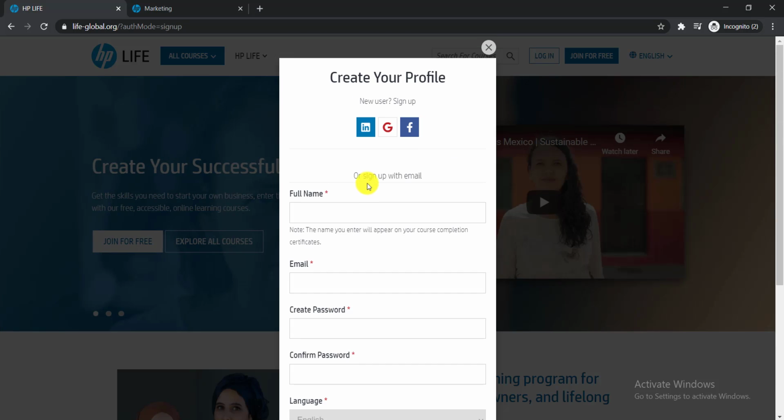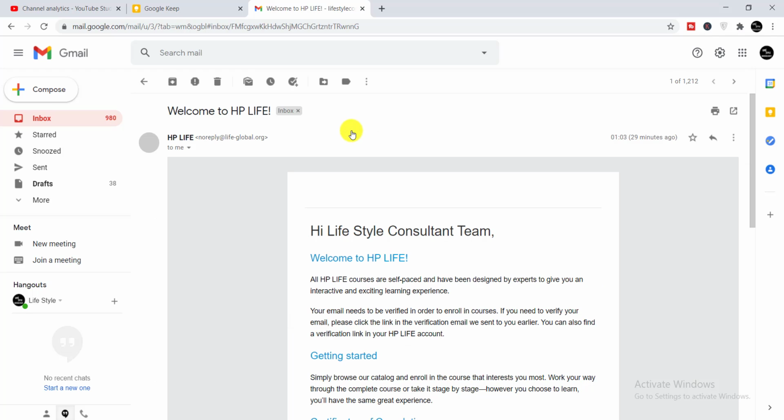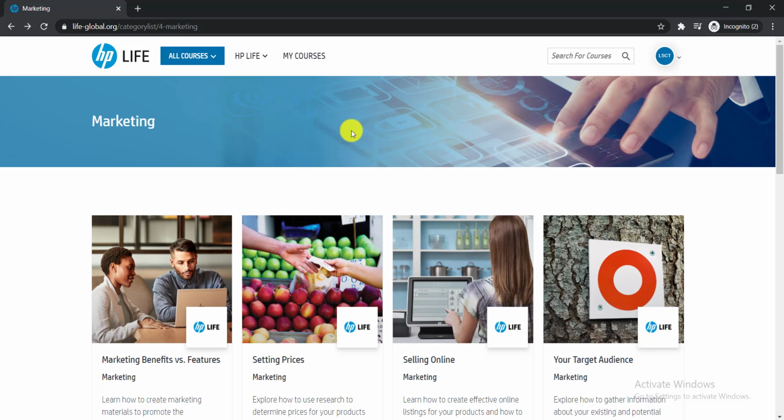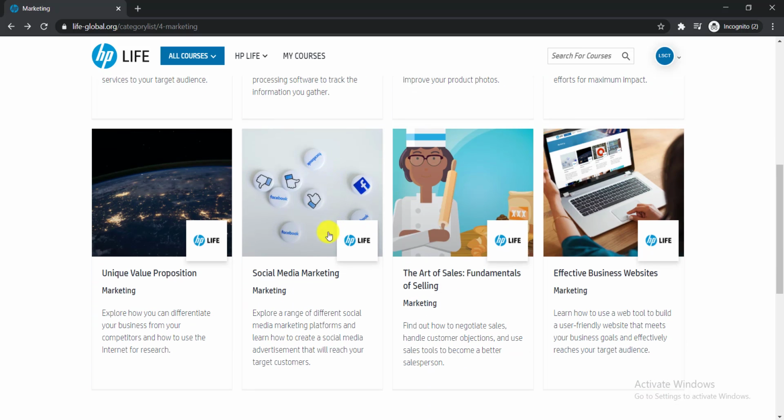And here's another option. If you want, you can use Google to create your account. Okay, then after creating account, you need to log in to your Gmail account to verify your mail. Here you can see welcome to HP Live. There's the email, just come to my mail. Then click over there. Okay, after verifying mail, then again you should come back to this page. From there you need to select the course that you want to do. For example, I would like to do this course, social media marketing. Just simply click over the course name.